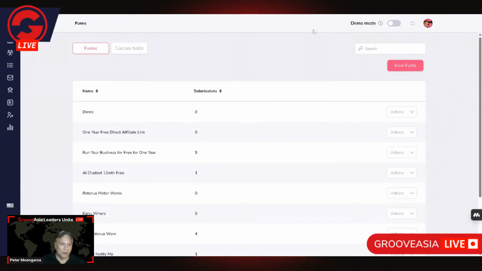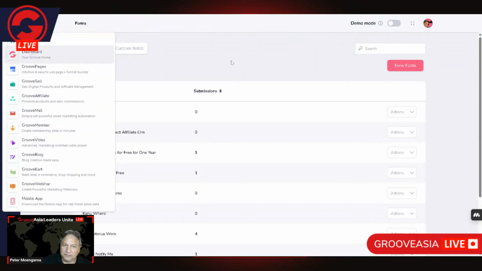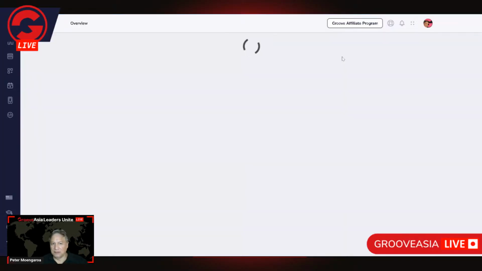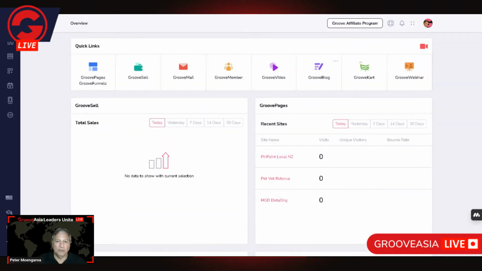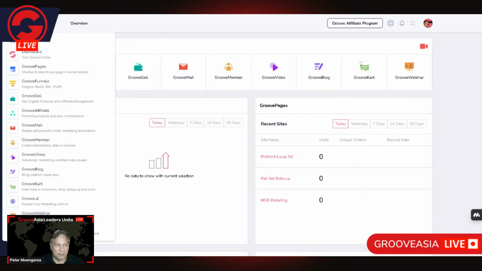Okay. By the way, actually, I might just go to the dashboard, because if you are new, this would be probably something that you would need to know. When you log into your Groove account, you come to the main dashboard here. Of course, you've got the applications up the top here, and if you hover over the Groove icon at the top left there, then you can actually connect from here.